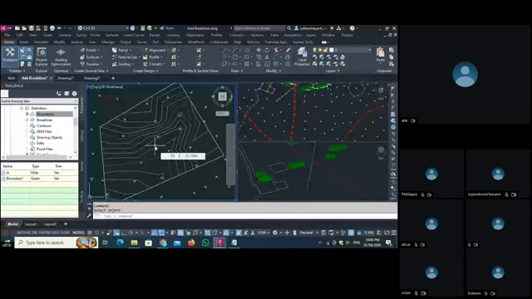So this is how we can use our outer line, hide line, and our break line. Now we go for the surface analysis.